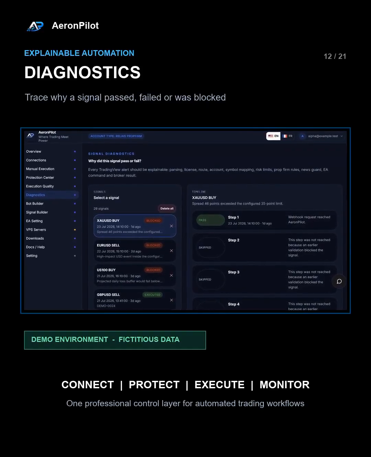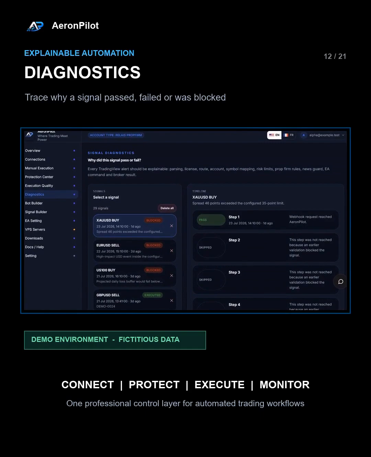Diagnostics reconstructs the signal journey from reception and parsing, through every protection decision, route, local delivery, and execution report.